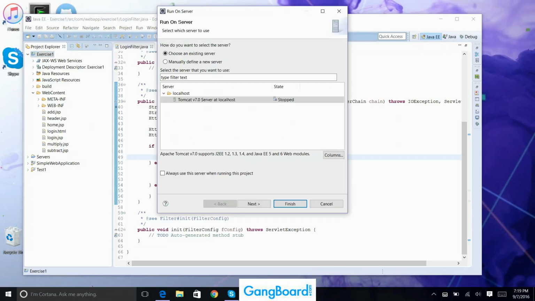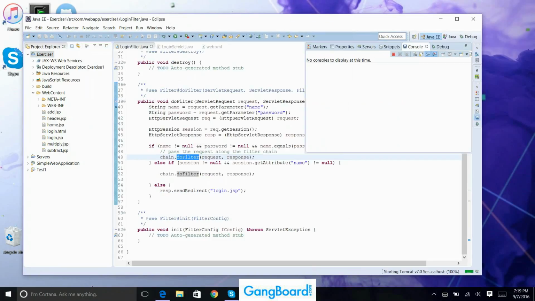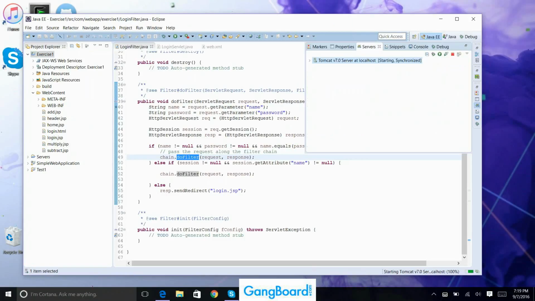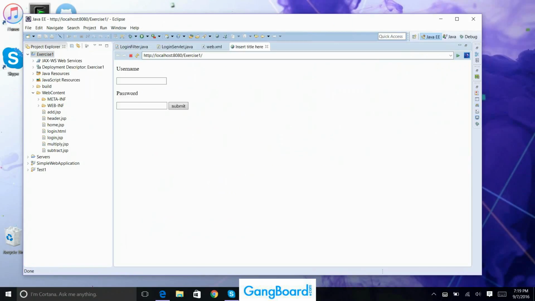Actually, this is exactly what the filter is. There is one new entry which comes in between the servlet. The request will go through the filter first, then the other thing. So now if I give the same thing, it goes to the login page, that we know already.